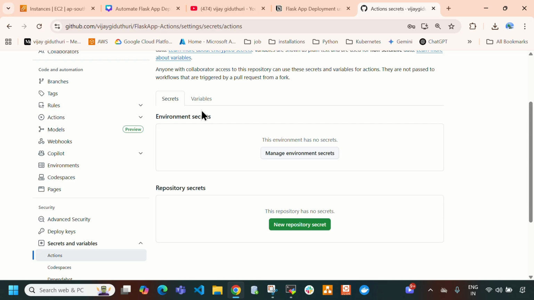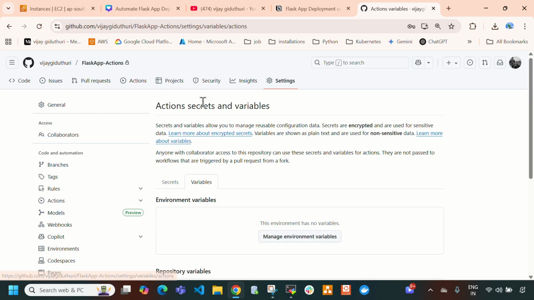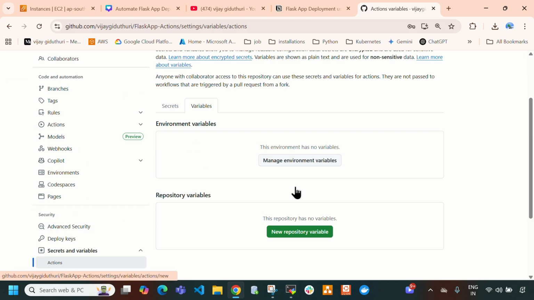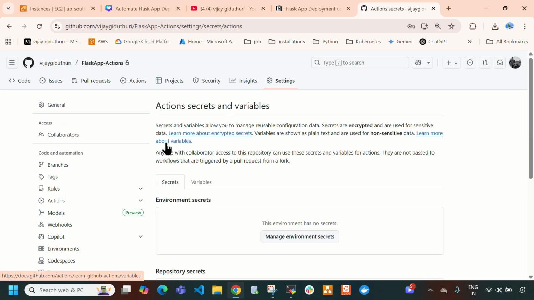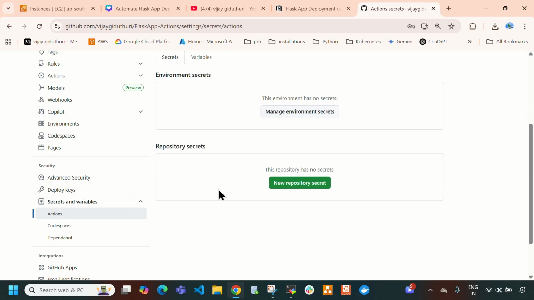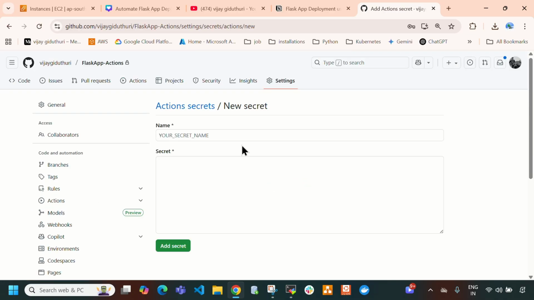If you want to store them as variables, you can directly select variables and provide them there, or else if you want to secure the username and password, you can go with secrets. So I'm going with secrets. Here I'm going to create a new repository secret. Here we need to give the secret name.